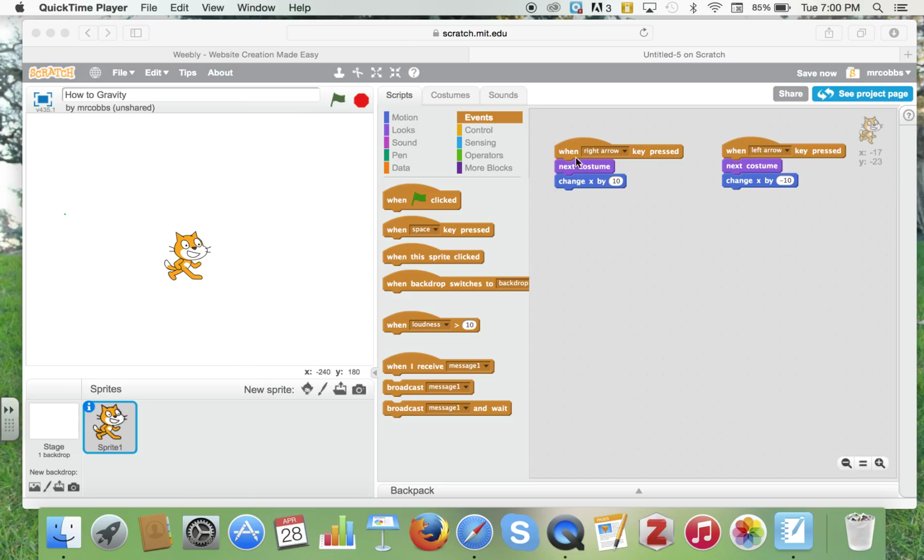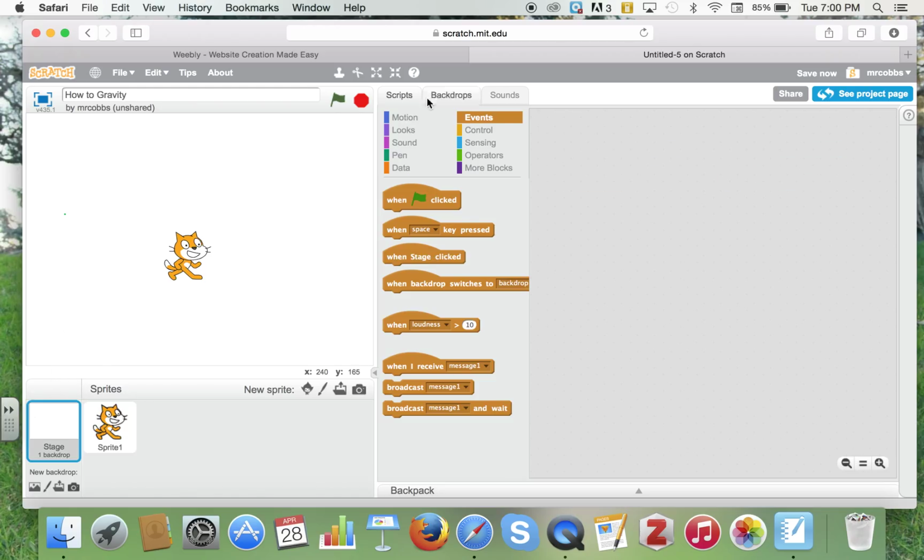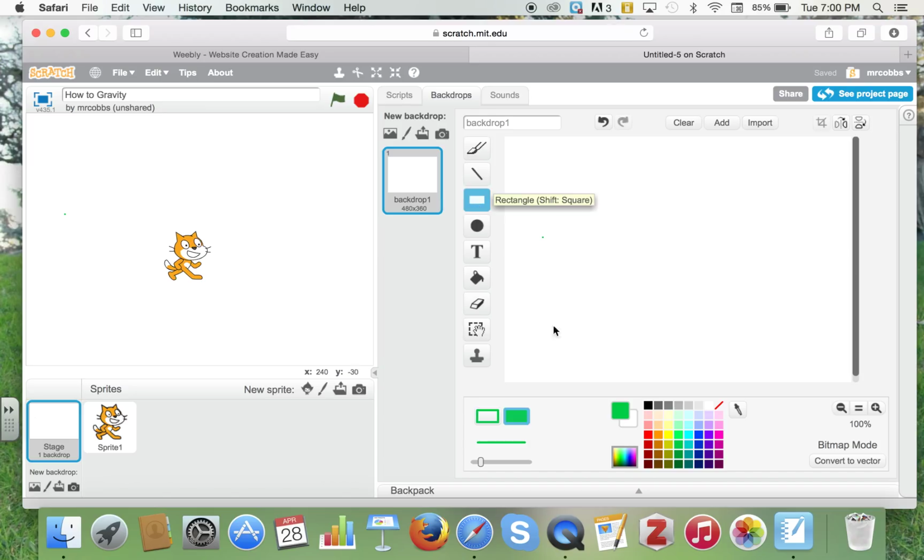So I started off by just quickly entering in movement for my cat, so you can see left arrow, right arrow. If you don't know how to do this, you can just copy this over here, or you can just look at the other tutorials. The first thing that we want to do is create a background. So I'm just going to use a rectangle tool here and draw some grass on the ground.